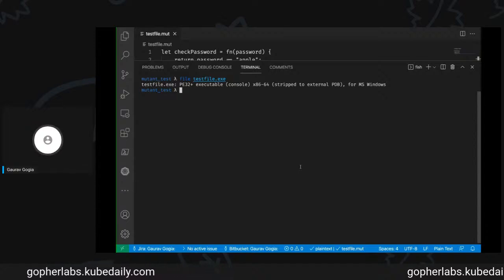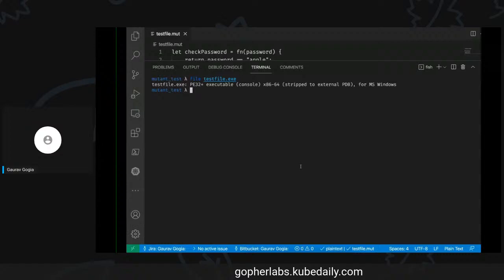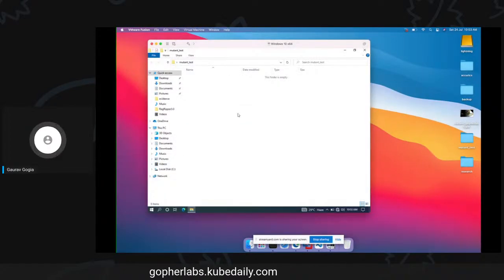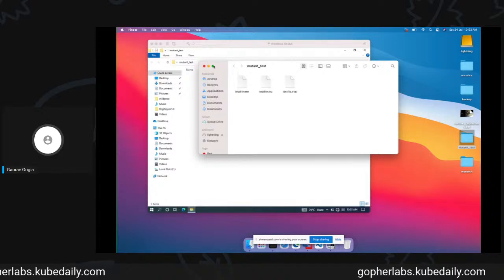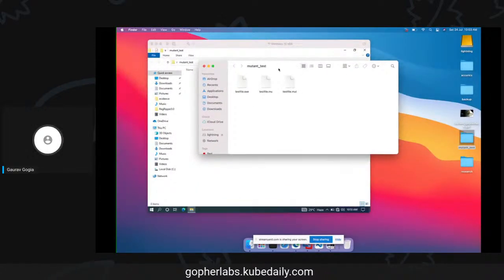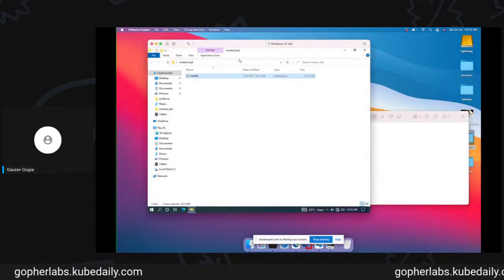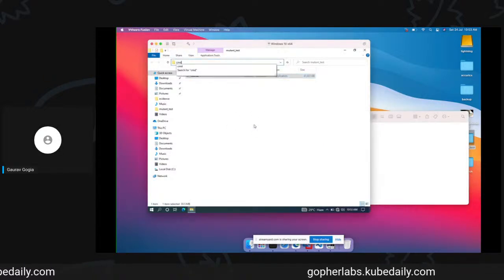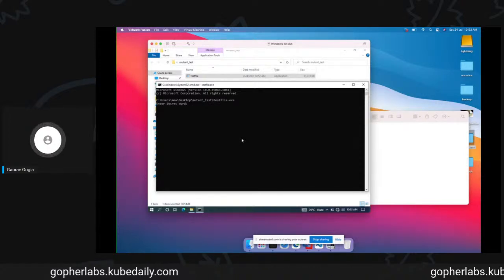Okay, so let's just take this file to a Windows virtual machine and see if it's working there or not. Okay, we have a Windows virtual machine right here, and we have the mutant test folder here where we are working. And let's just take this file to the virtual machine and copy it like this. Easy. We open our command prompt and check whether the file is working or not. Okay, testfile.exe, and it is working.